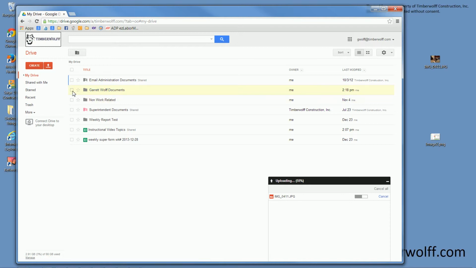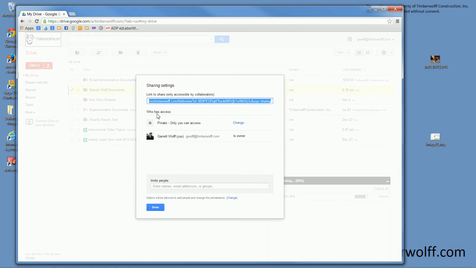So the way you can see who something is shared with and all that is you check the box here, and then you come up to this little button here that says share. And when I click on that, it opens up this window. And for instance, in this one I can see that it's private and only I can access this. Yours will look different, but that's okay.